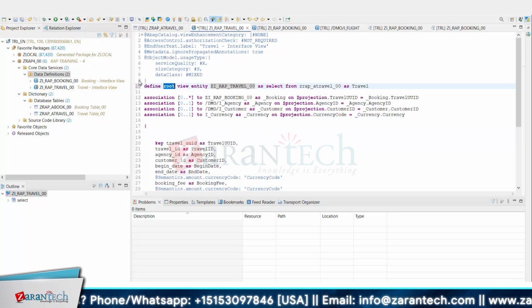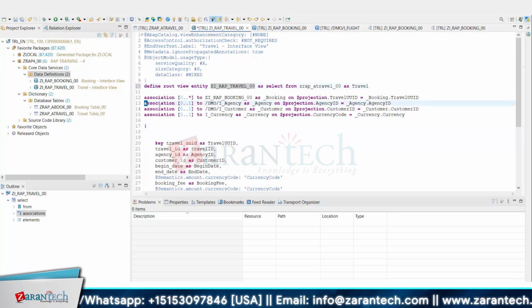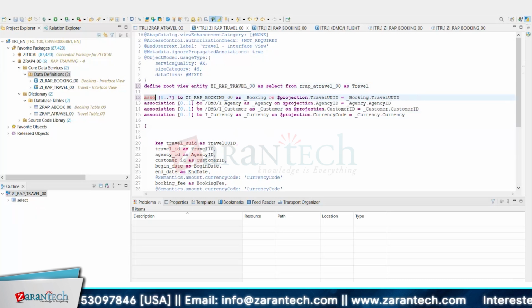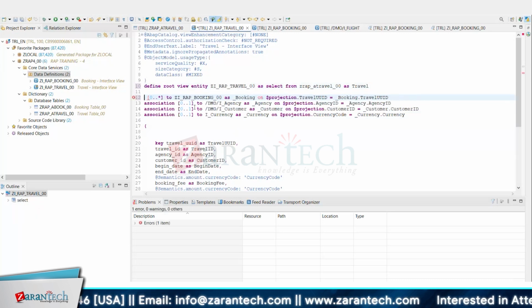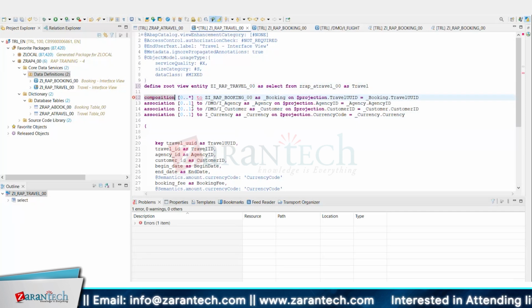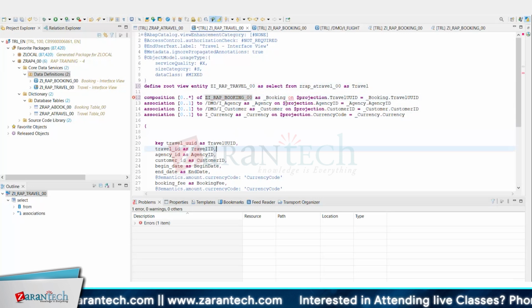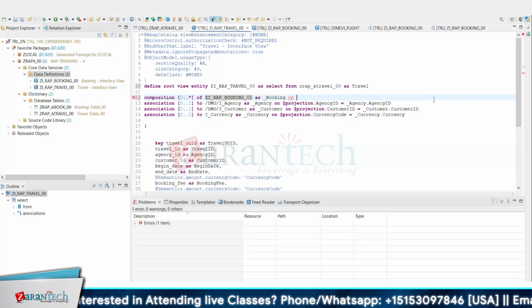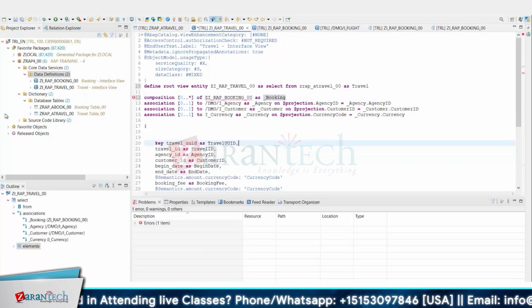And the second thing is, all these associations I will keep as they are, but for booking, I will not use this. Instead of association, we have to use a keyword called composition. Composition 0 to star. The "to" will not come for composition, it will come "of". Composition 0 to 1 of ZRA booking as booking. For compositions, we don't require this; composition will automatically take this. We don't require the on condition. Composition 0 to star of ZRA booking as booking.